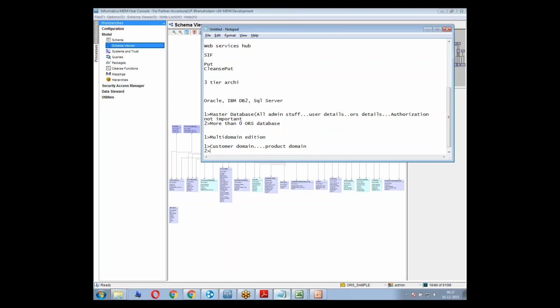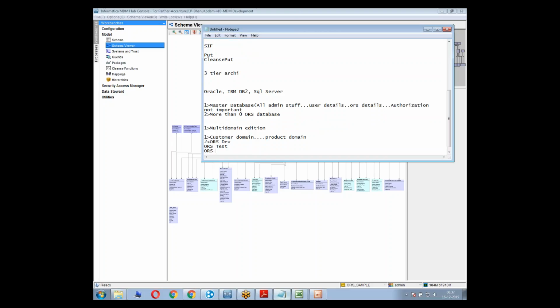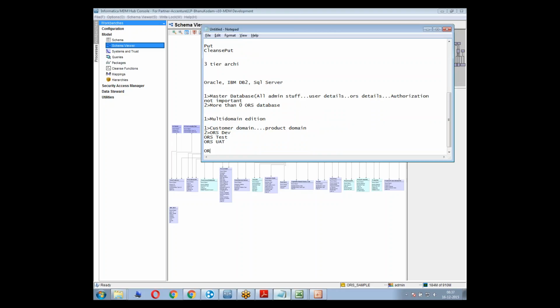The second option is one ORS could be used for development, another ORS could be used for testing, and another ORS could be used for UAT. And definitely the production ORS will be a separate installation, because normally no one would like the production ORS to be the same as dev, test and UAT. This could be a scenario, and this could be a scenario. For both of these cases you could use that. Also, you can configure more than one domain in a single ORS. That's also an option.